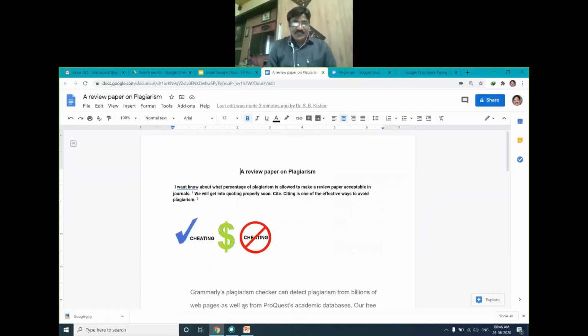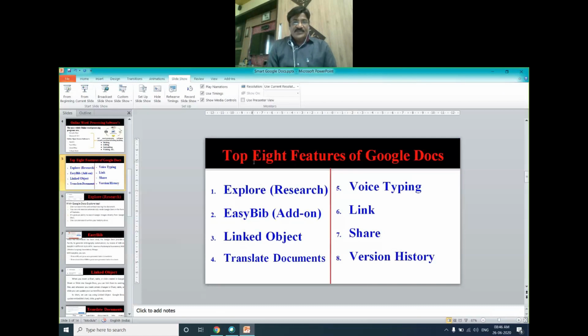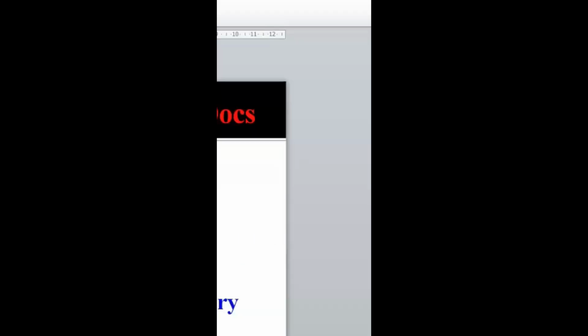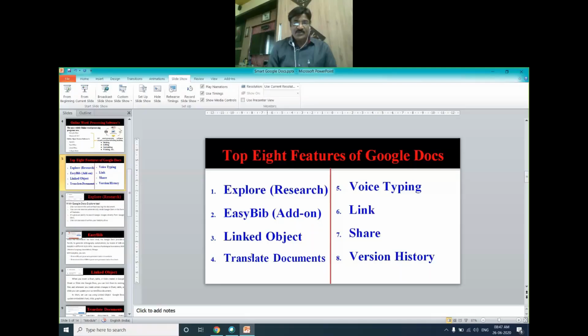So now let us revise what we have discussed. We have seen the top eight features provided by Google Doc. Using Explorer, it is very easy to search for information without leaving the current document. With EasyBib, it's very easy to generate the bibliography automatically. Then we have seen the importance of link update. Suppose you are working with multiple Google tools, you can use the update of one tool in another, and later if you have made certain changes, you will be able to update those changes in the current document. Then we have seen the importance of translate document, why it is necessary. Then we have seen the features of voice typing, share, and version history.